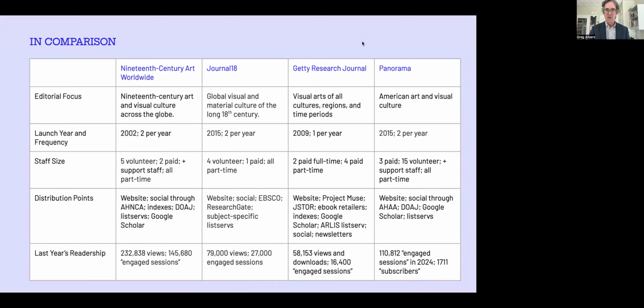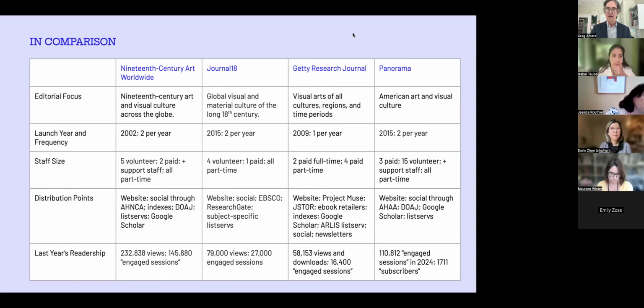Let me just change my view. While I'm fiddling with my video recording view here, this is just a comparison chart. This is really the highlights of the four different journals and how they compared. Again, this will be available after the fact for everybody who's attending, so you can pore over this.